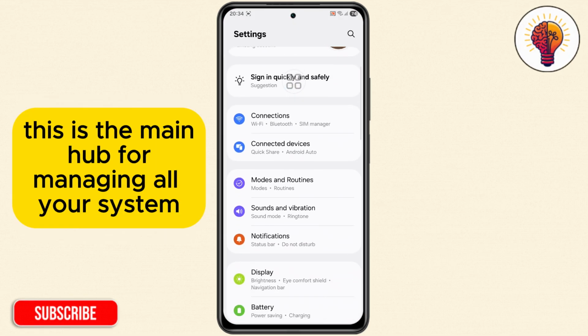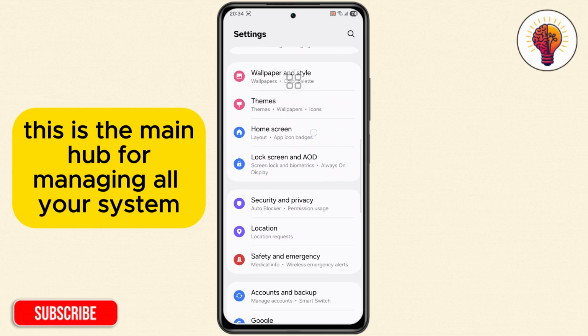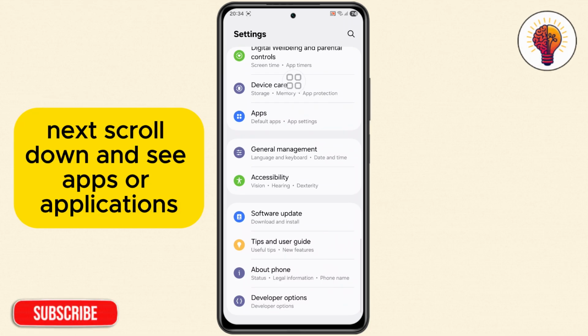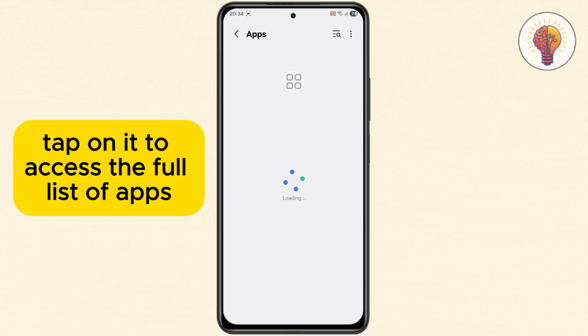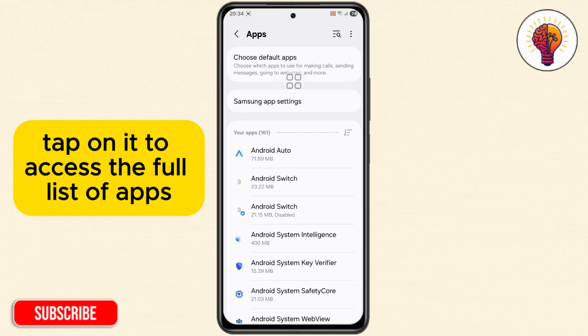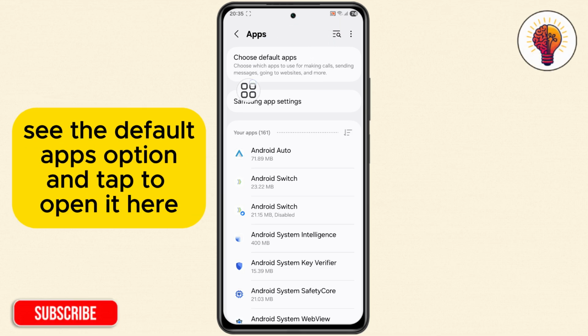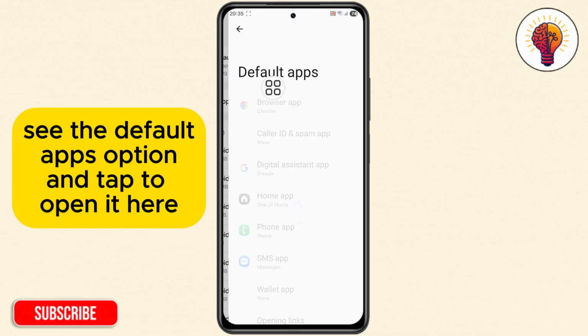This is the main hub for managing all your system settings and installed applications. Next, scroll down and see Apps or Applications. Tap on it to access the full list of apps installed on your device. Next, see the Default Apps option and tap to open it.